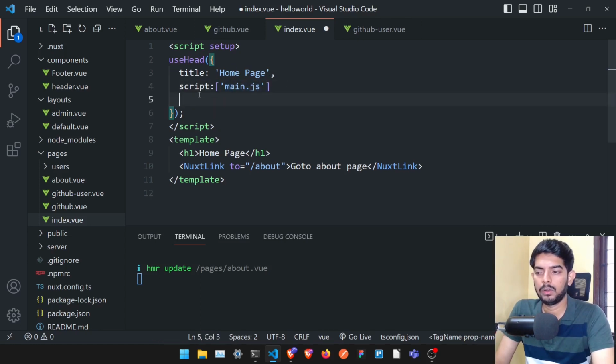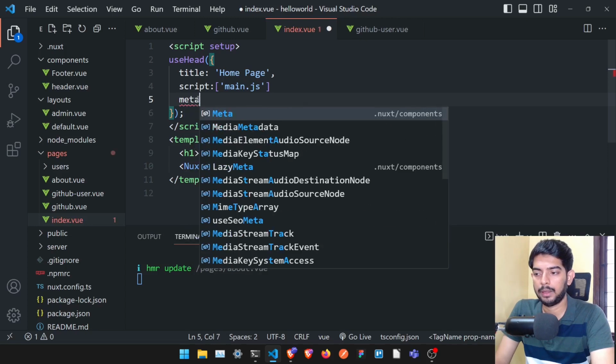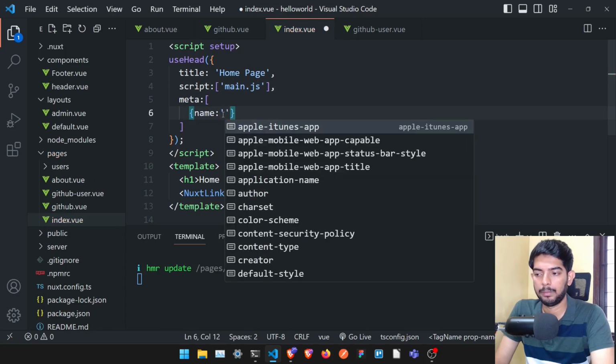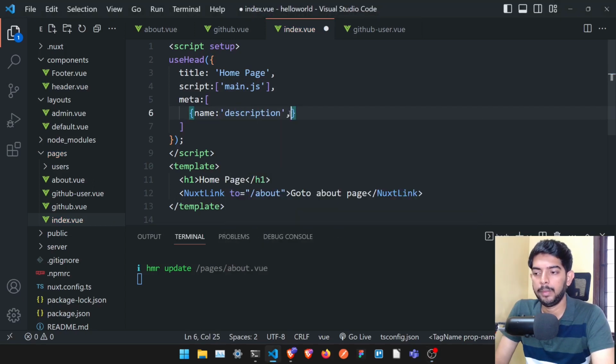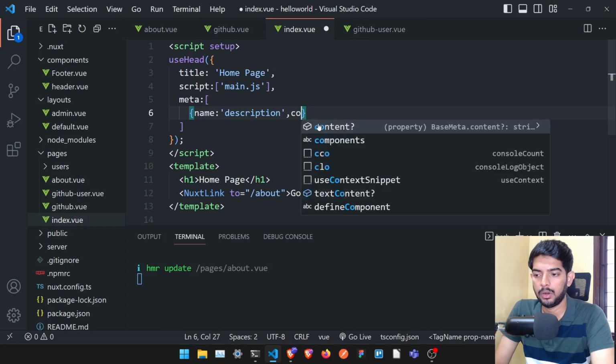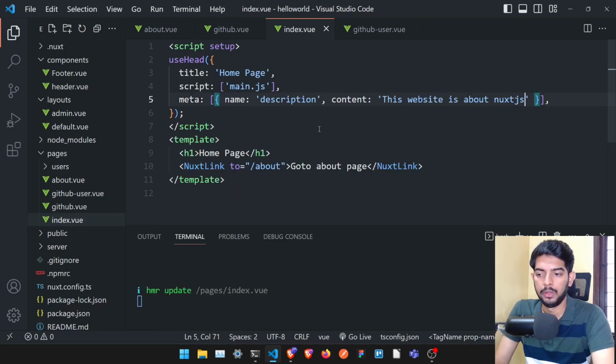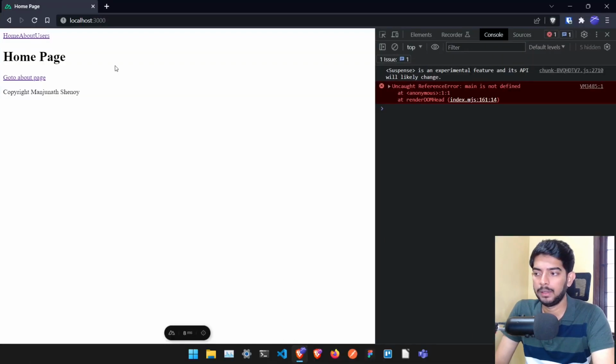And there are lots of other options, like meta, and inside this meta we can do something like name, okay, I have to put a comma. So here name we can set to description, and content can be something like this website is about Nuxt.js. If you add something like this, then search engines can pick this up.